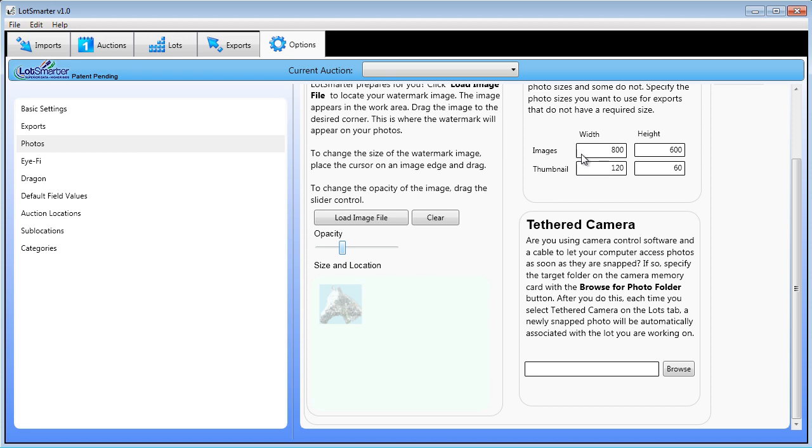You can use the default photo sizes controls to set the size in pixels for exported photos and thumbnail images. As a guideline for these settings, try looking at the properties of images in one of your old auctions.